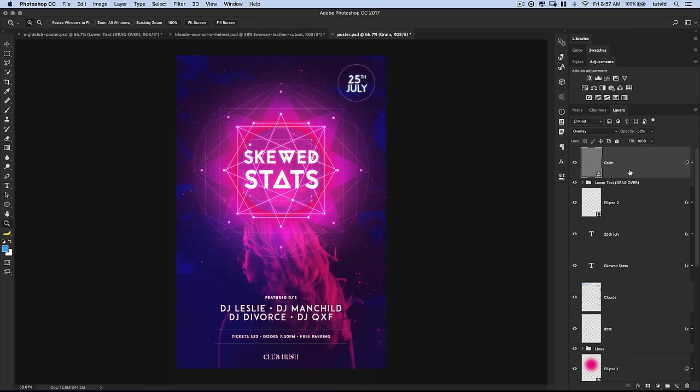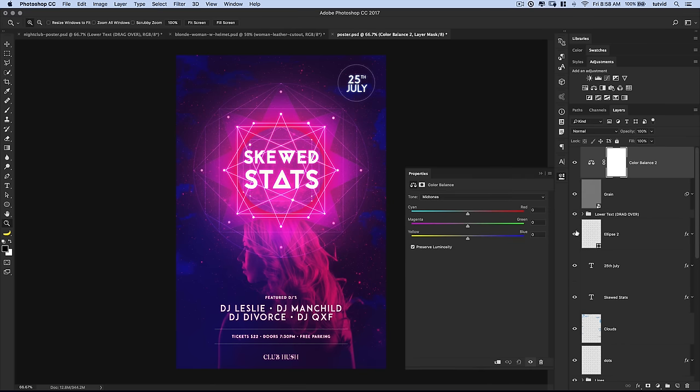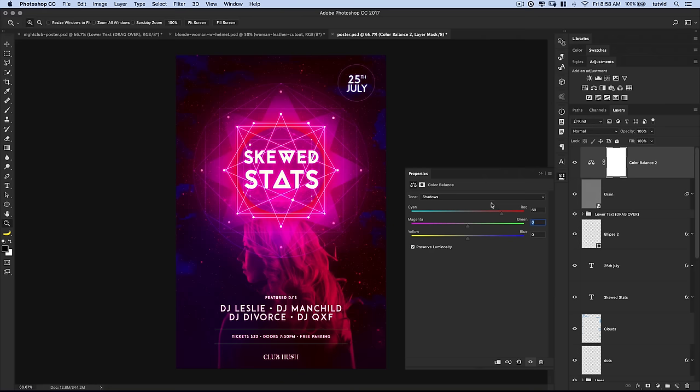Really, really like it. And last but not least, we're going to go with a color balance adjustment layer here. We're going to begin with our shadows and roll with me here. We're going to pump in a ton of red. So red, we're going to push up to 60. We'll also add a bunch of green. We'll bump that to 15. And we're going to add a bunch of yellow to the shadows by knocking that down to negative 40.